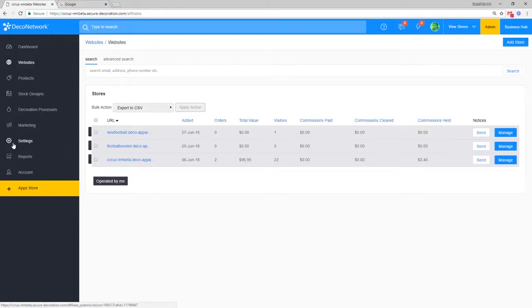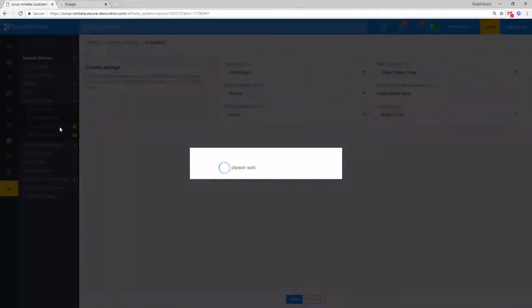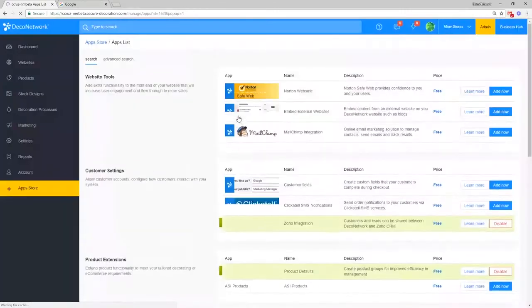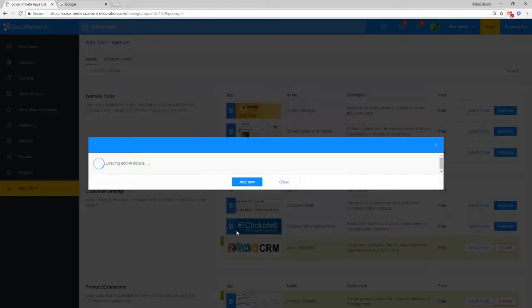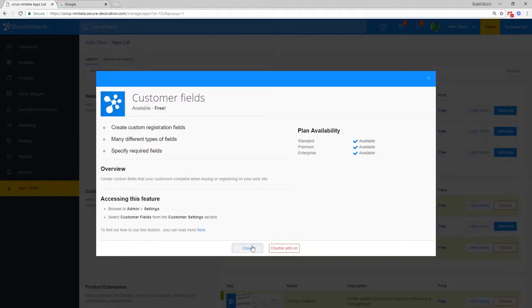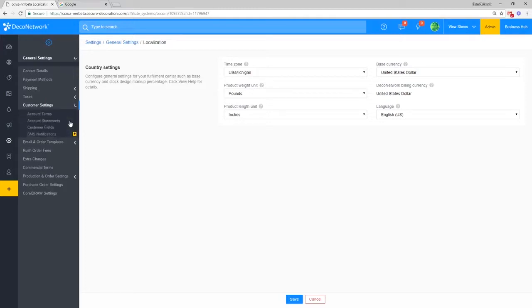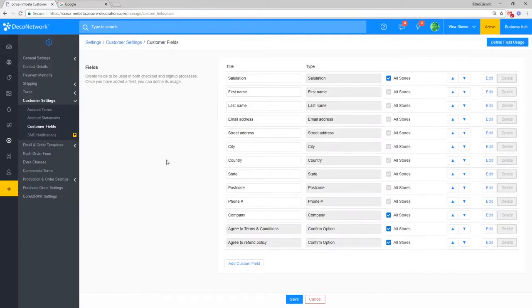Let's jump in to the settings page from our admin menu, and from there you'll go into customer settings, and customer fields is the feature that we're looking at, so I need to enable that app. On the plan that I'm using here, this is a free app. Depending on which plan you're on, if you're on the standard, that may be a paid app. So you'll check that with your plan, but let's go ahead and enable it here now. So I do now have access to that. So we'll click back into customer settings and click on customer fields.